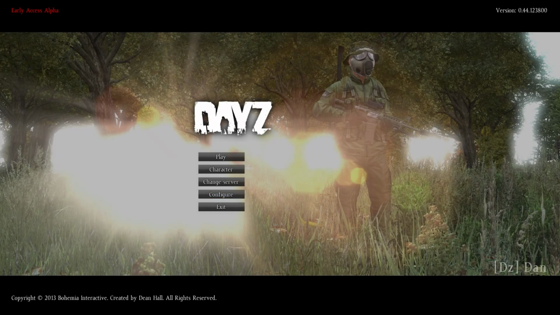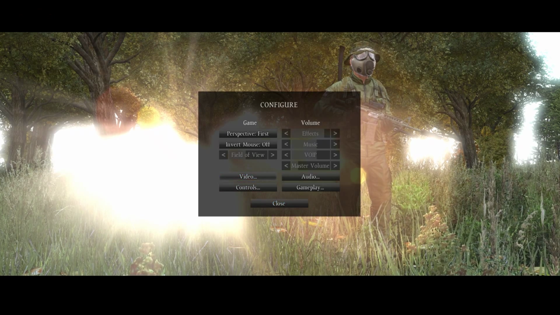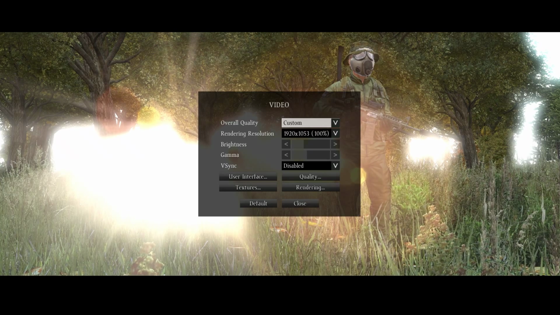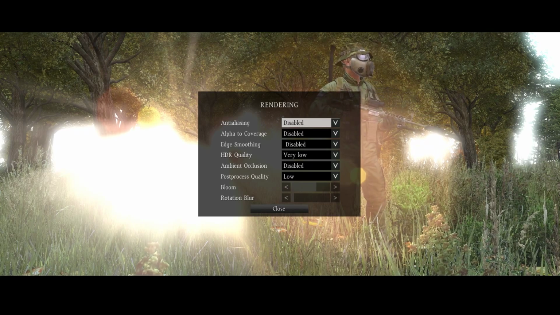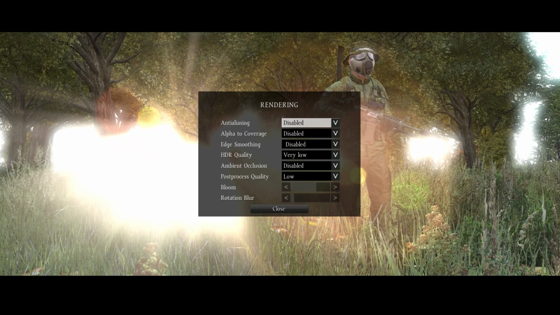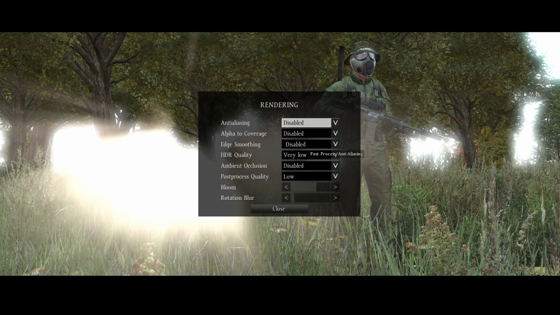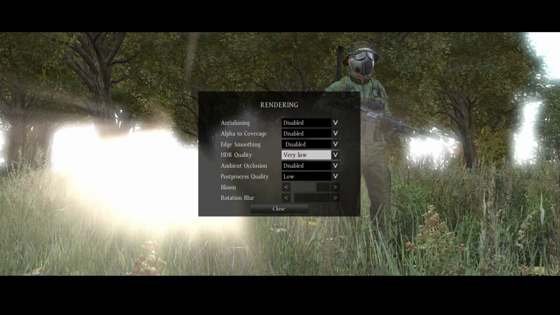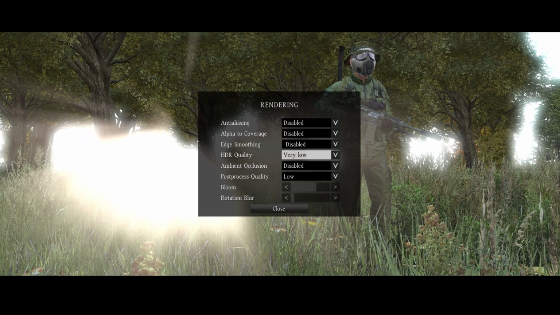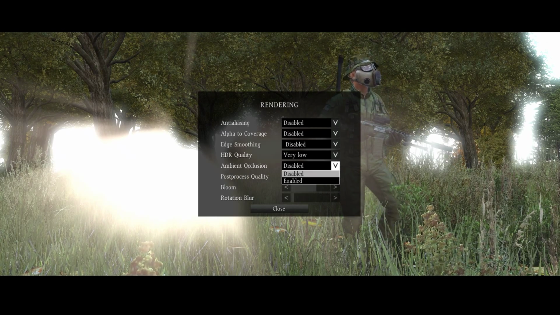But the first things first, we need to go into our configure settings. We need to click on video, and the majority of these settings will depend on how good your graphics card is, but the most important thing is to have anti-aliasing disabled in the rendering settings. We also need alpha to coverage disabled, edge smoothing disabled. We need HDR quality set to very low because, well, this is another poorly optimized feature, and I'm pretty sure SweetFX actually implements its own HDR. Ambient occlusion also should be disabled because that just kills performance.